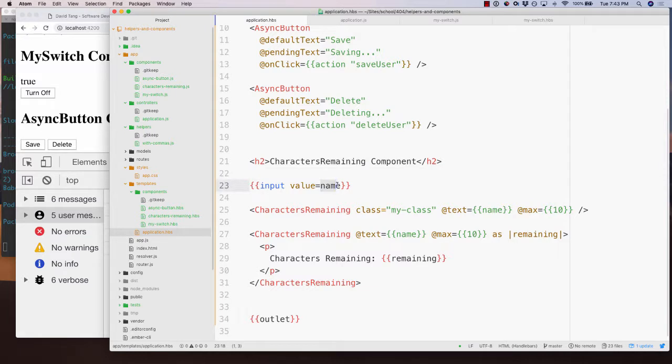And it's very convenient, right? So it kind of depends on the situation. I think for reusable stuff, the data down, actions up approach is great, but maybe for inputs in your own forms, if this doesn't really adhere to data down, actions up, that's okay.